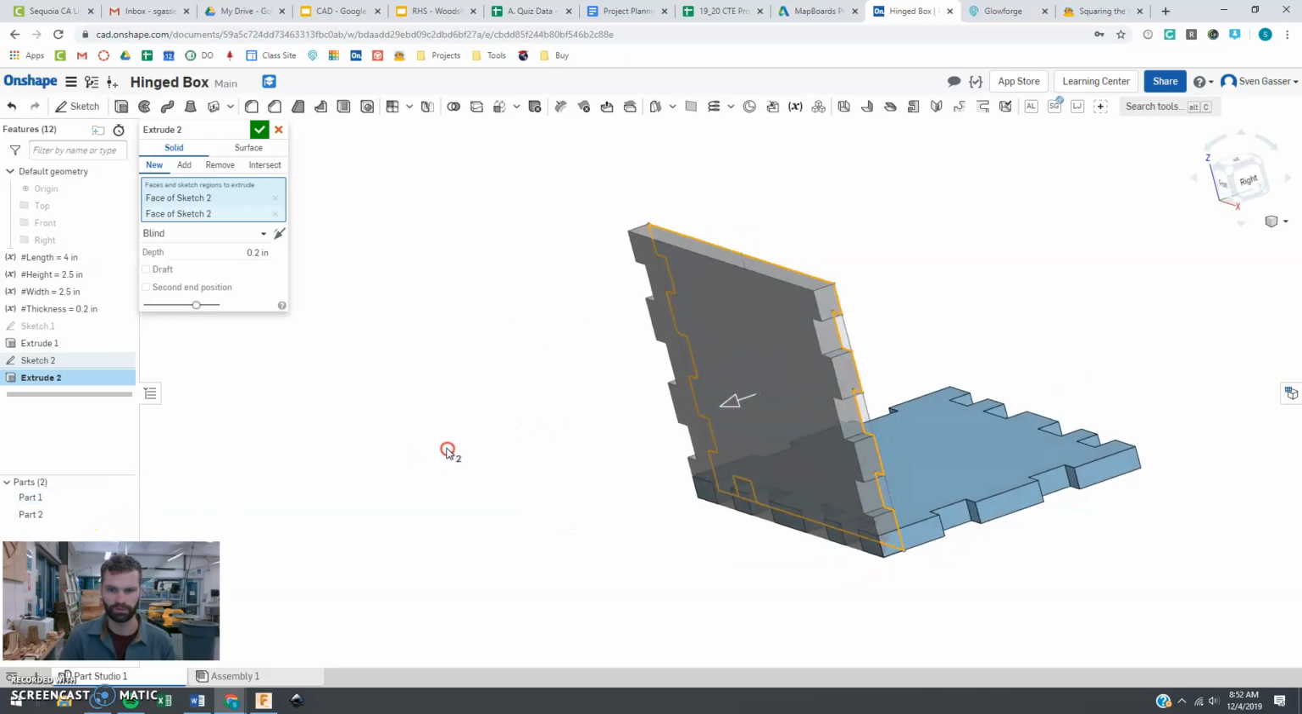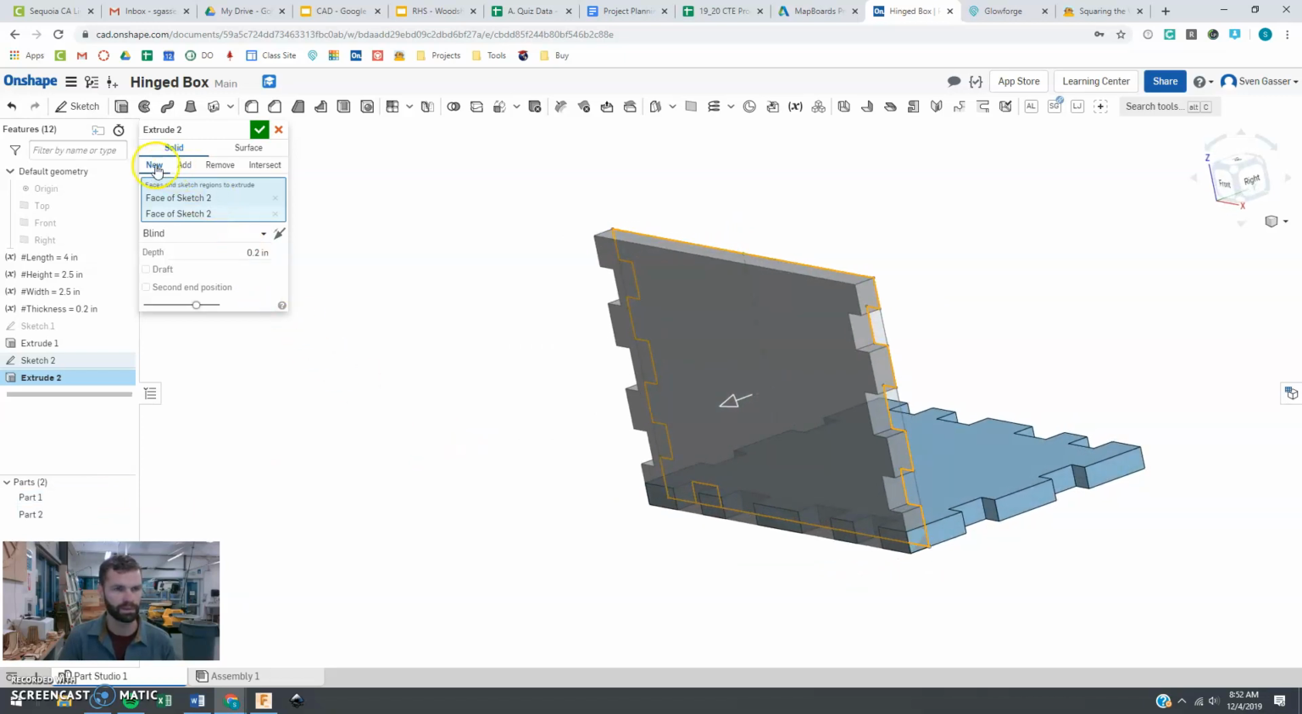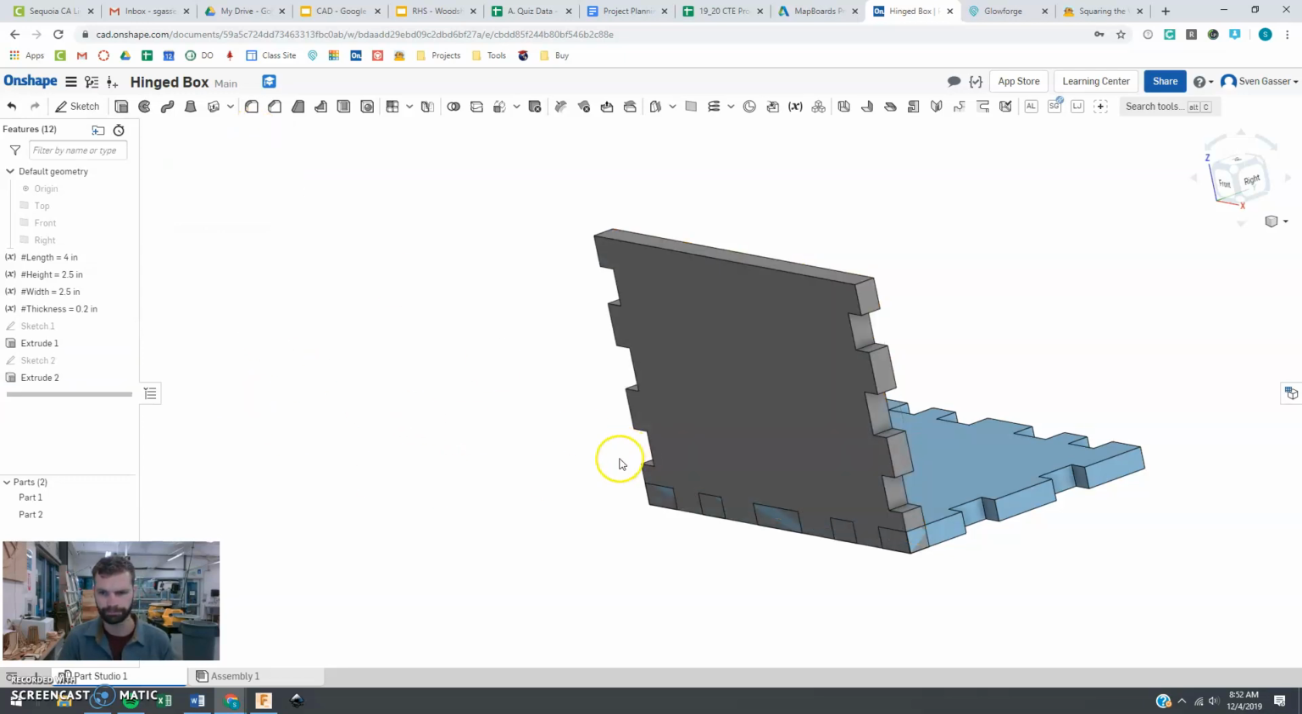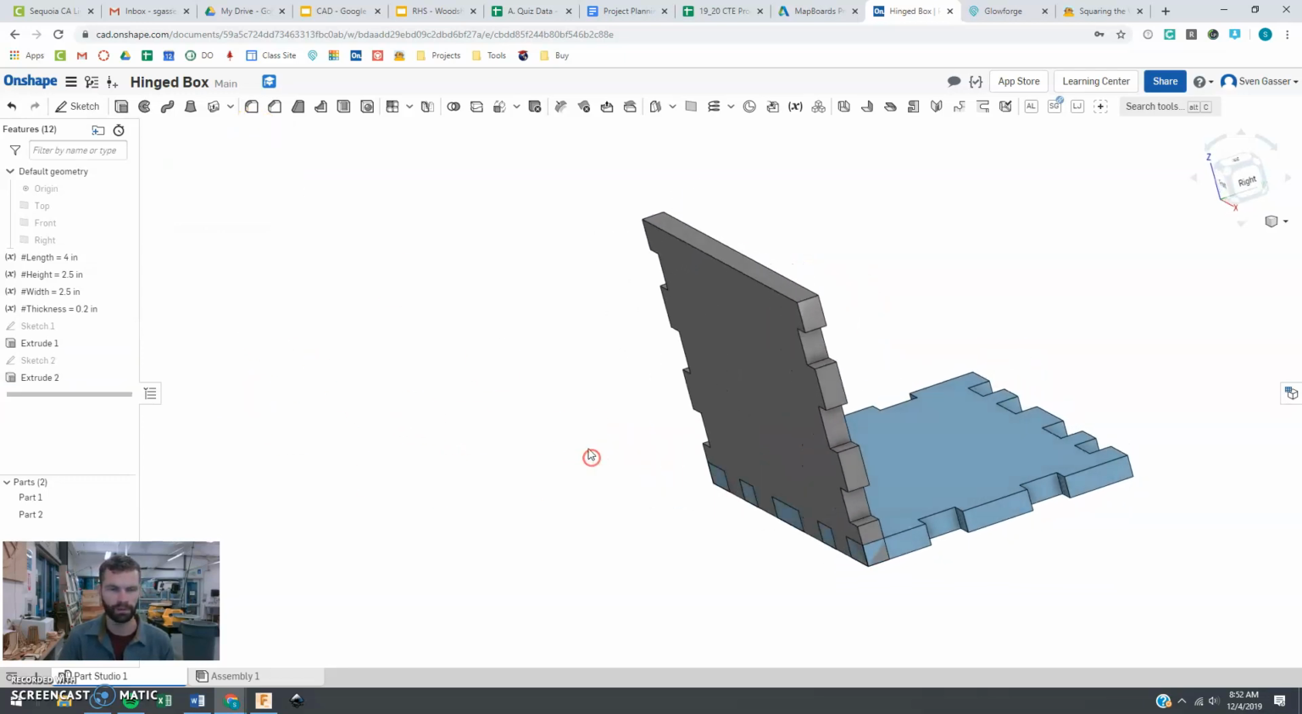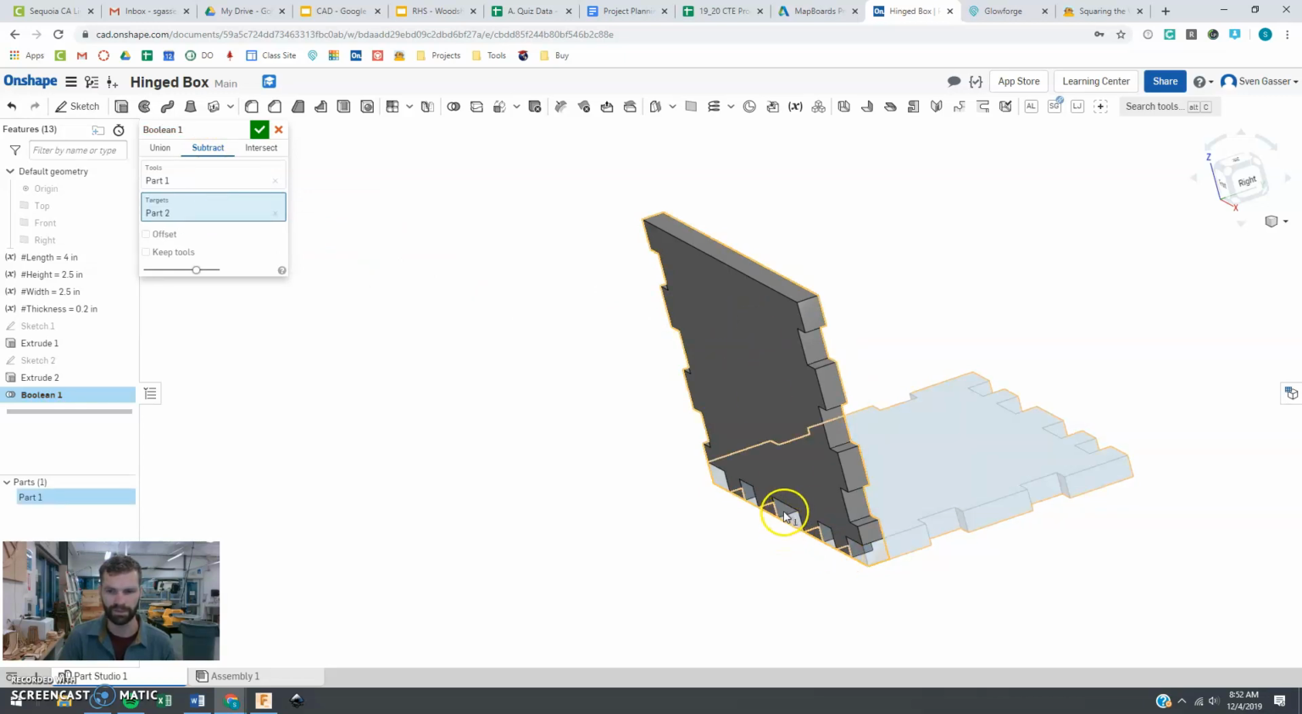That looks pretty good, right? They're overlapping there. And this should be on new, right? We don't want to add that to our old piece. Looking good. All right. And then let's do a linear pattern on this as well. Actually, let's do the Boolean first. We'll do our Boolean. We're going to say subtract. Tool is this piece. Target is the piece we want to cut off because we want to cut these tabs off the bottom here. And we're going to say keep tools. All right, that's looking pretty good.